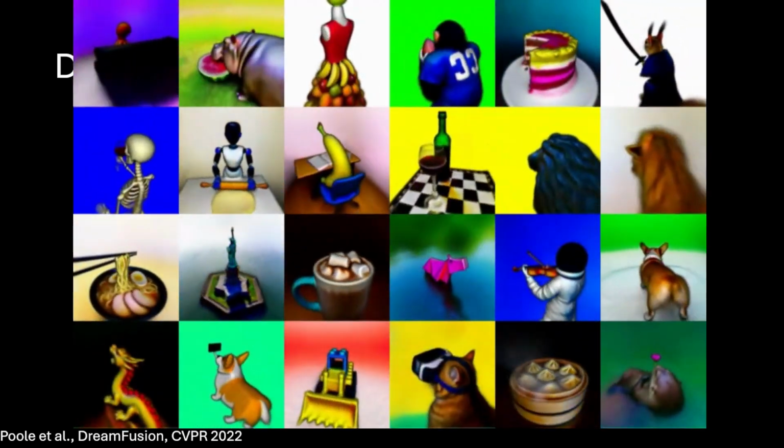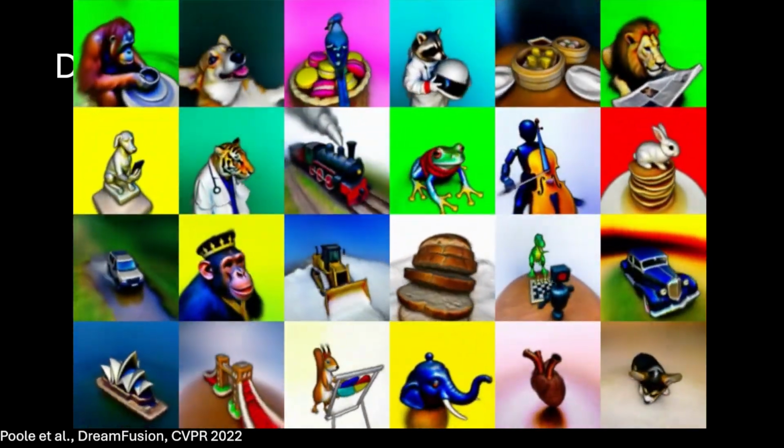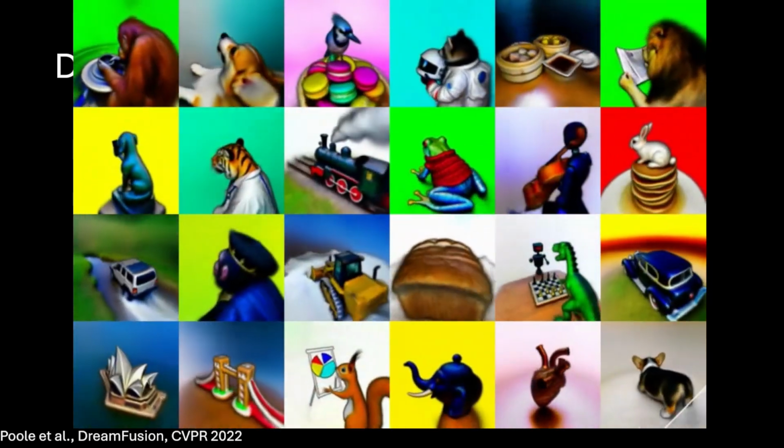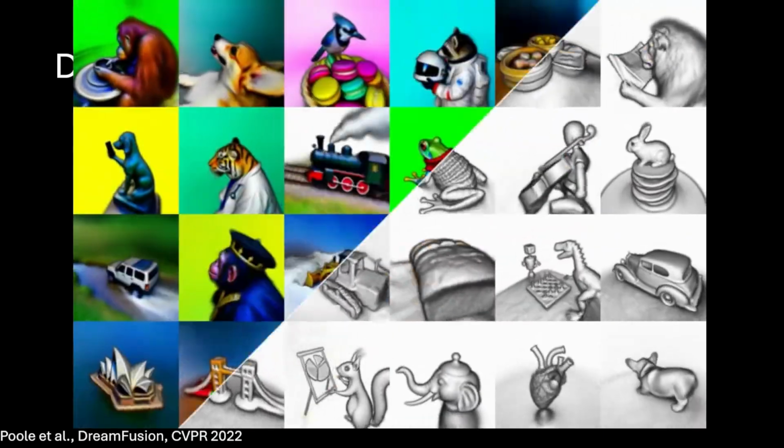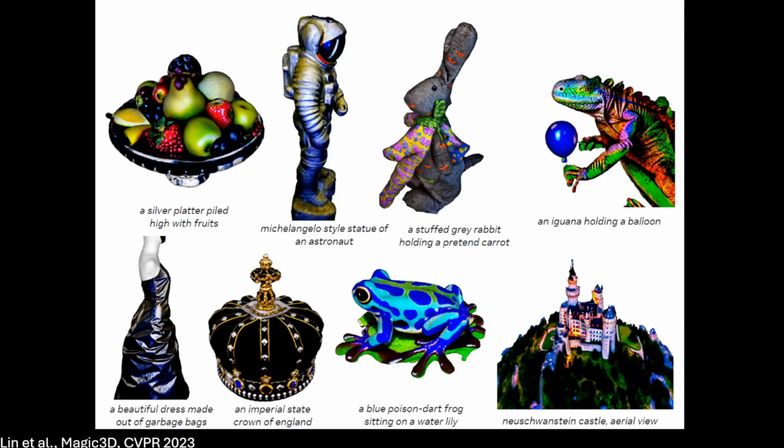So one thing you can see is that while the results are cool, they are also fairly low resolution. And so the next step was an algorithm called Magic3D that was generally higher resolution. And also, they claimed twice as fast as Dream Fusion. So again, twice as fast in this case, meaning like 40 minutes.